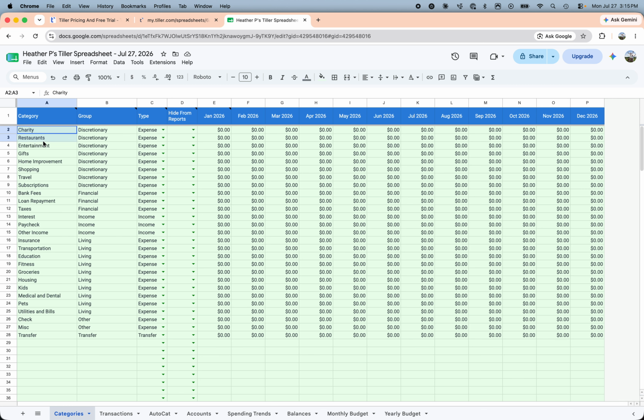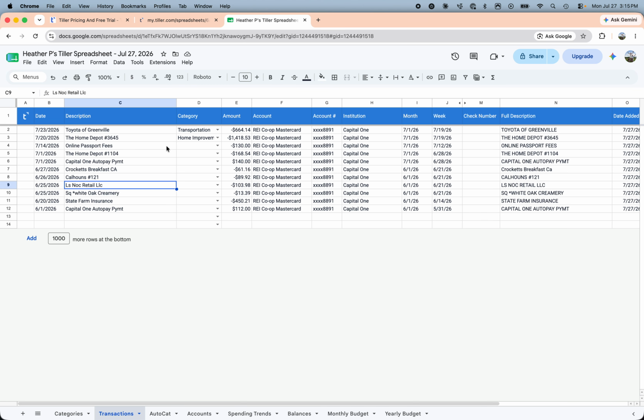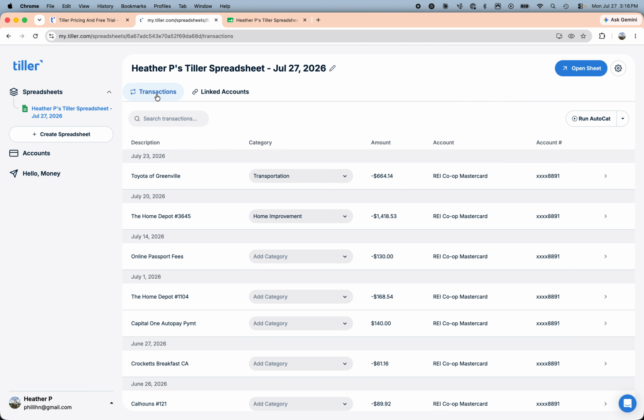If you'd like to customize the categories that you're seeing here in the dropdown, you can do so from the Categories sheet or tab along the bottom. Just simply overwrite or add new categories to the list. Make sure they have a group and a type set. You can think about the group as the bigger bucket that the categories fall into, and the supported types are income, expense, and transfer.